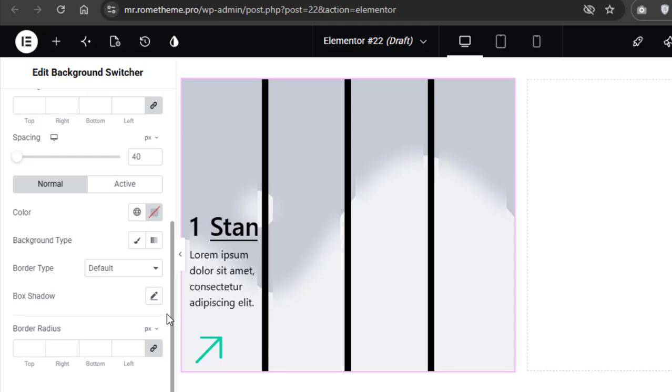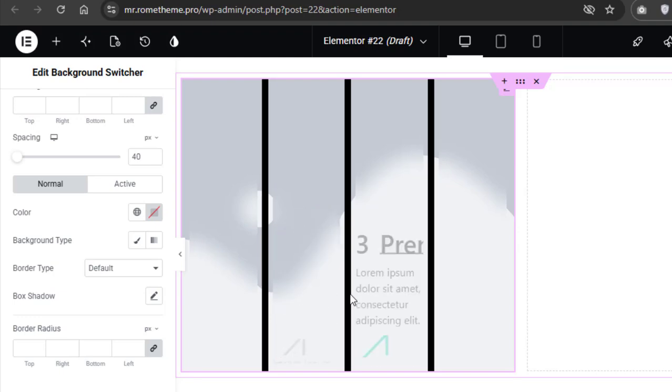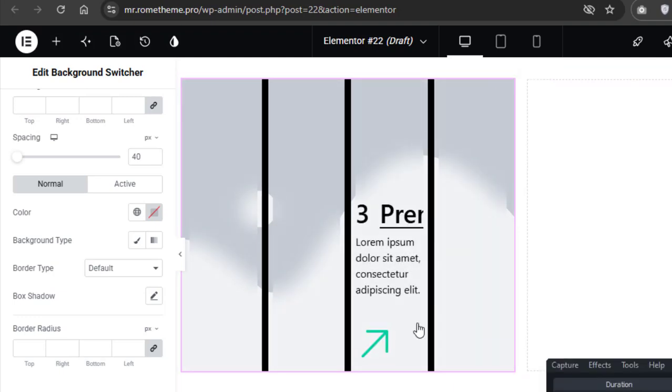If you want to have a background switcher, you can install RTMKit and upgrade to RTMKit Pro. Thanks.